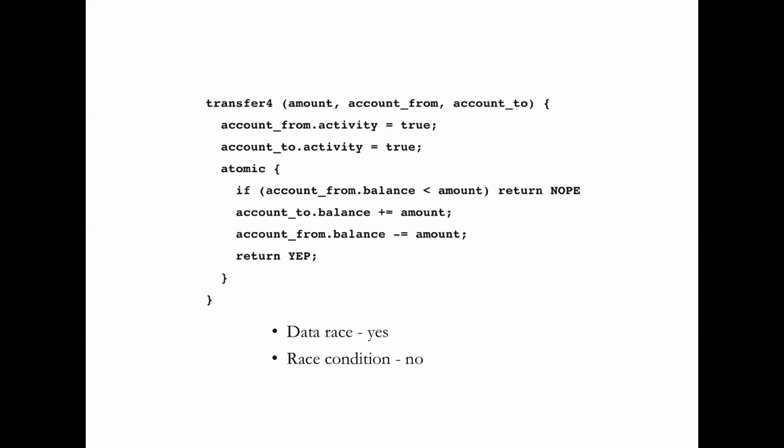But at the same time, clearly it is a data race, because if you look at the definition, we are modifying the shared memory location. Yes, activity. It's not done atomically, it's just a regular memory write. Therefore there is a data race, but there is no race condition in this example.